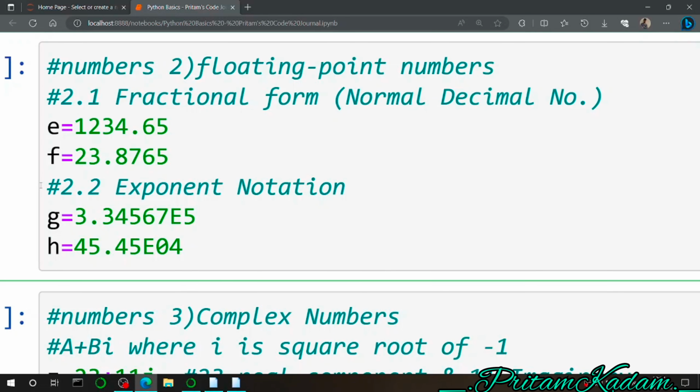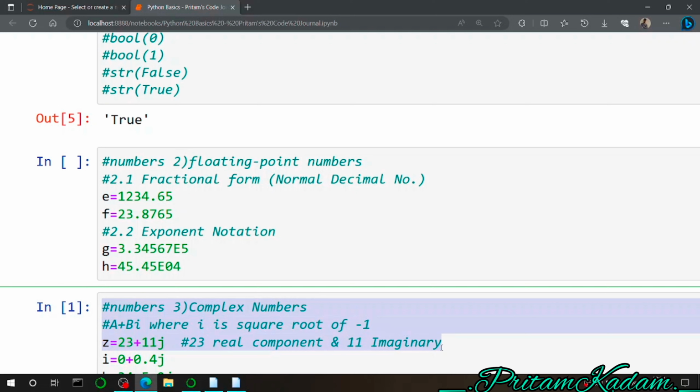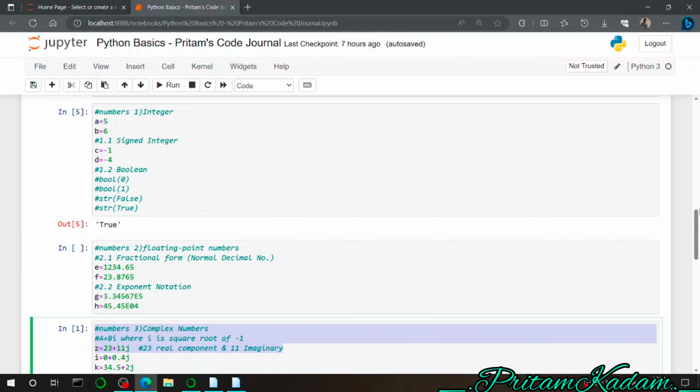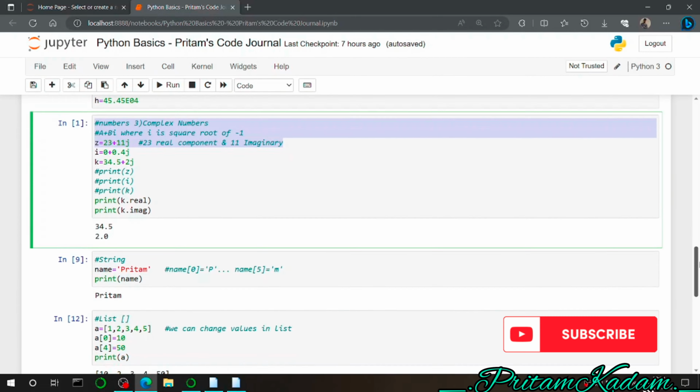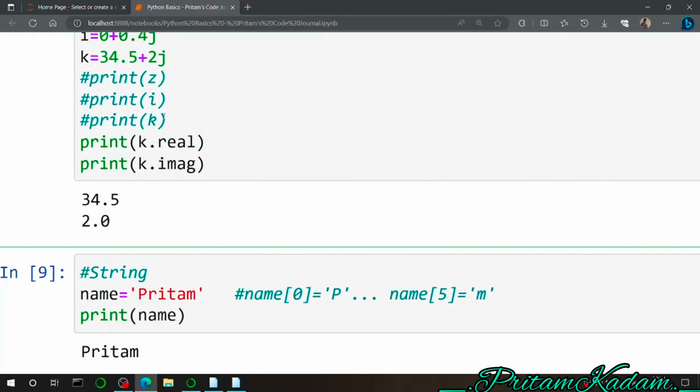Then we have the exponent notation, where we have the exponent value as 5 over here and then 4. Then we have the complex numbers, that is numbers of the form a plus bi, where i is the square root of -1. So bi is the imaginary number and a is the real part, okay.